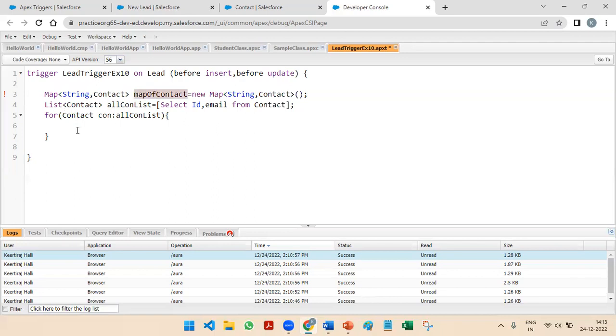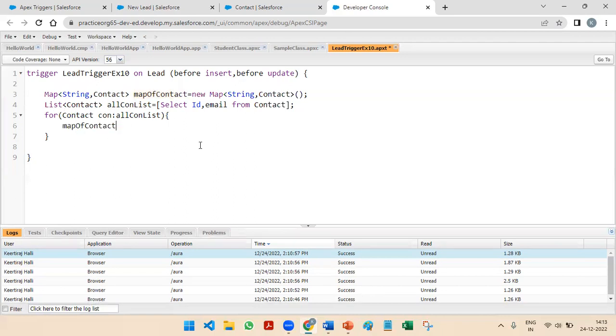So map of contact dot put will add the con dot email as the key and the contact whole complete record as the value. I think you guys are already aware of the map key and value pairs. So that's what I have used here.